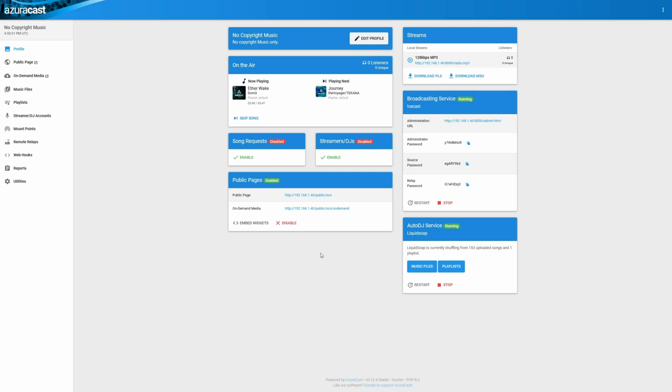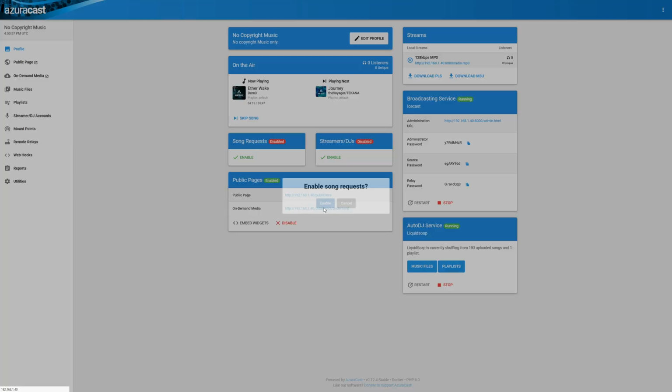Now let's take a look at some more, well, I don't want to say advanced settings, but they are a little more advanced. If you want to start listening to music, you can do that by going to the public profile page or the public radio station page that we just saw here. But to refine this and make it a little more personal, so you can listen to music you want, like requesting a song, you want to make sure song requests are enabled. So you want to go ahead and tick that and then click enable.